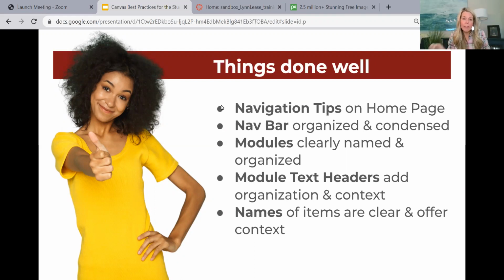Coupled with that is this idea of the nav bar, organizing it and condensing it down to only those items that students will need to click on, or only those items that the faculty member wants the student to click on. We're going to actually hop into Canvas and I'm going to show you some of these things. So this is just an overview, and we're going to dig a little deeper in a minute.